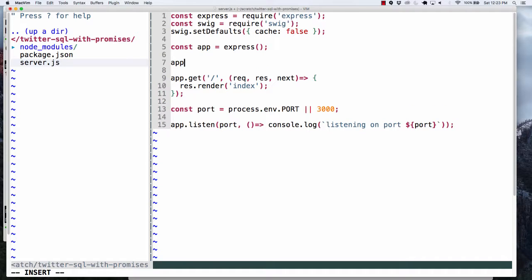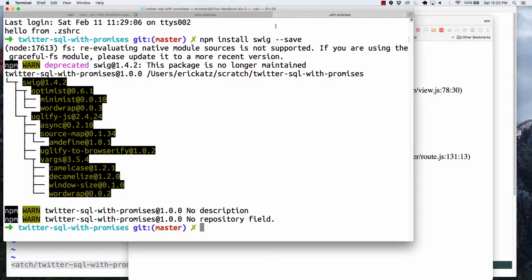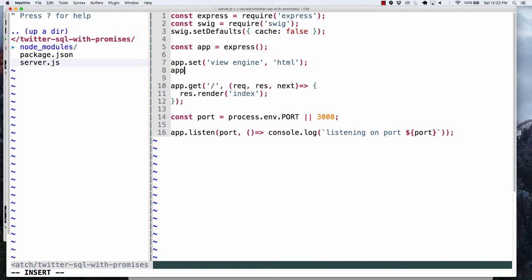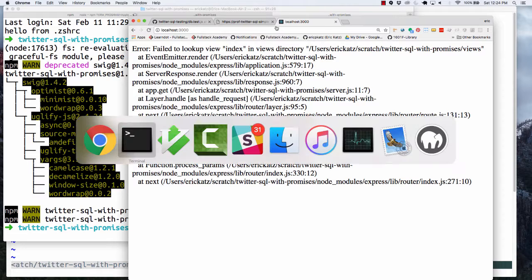And what I also want to do with my app is set my view engine so that when it looks for a file, it's going to look for an HTML extension. But when I do this, it also is going to look for what is called an HTML engine to do the processing for my template. So if I just did this, it's going to say it can't find this module. And here I'm going to say app.engine HTML swig render file. Once I do that, I'll get a different error message. It's going to say that I can't find this index view.